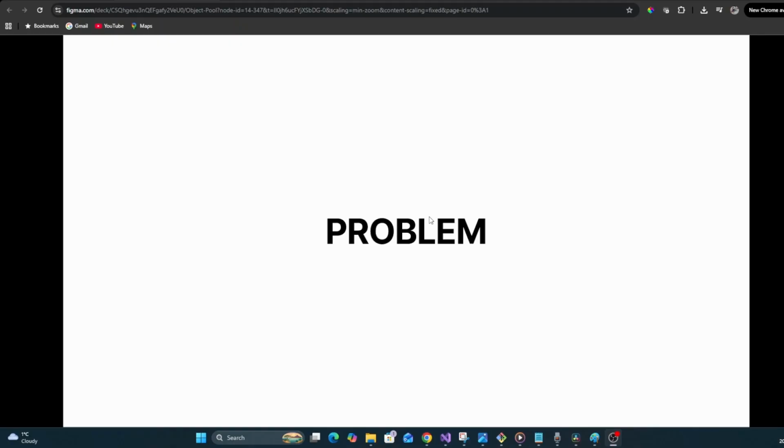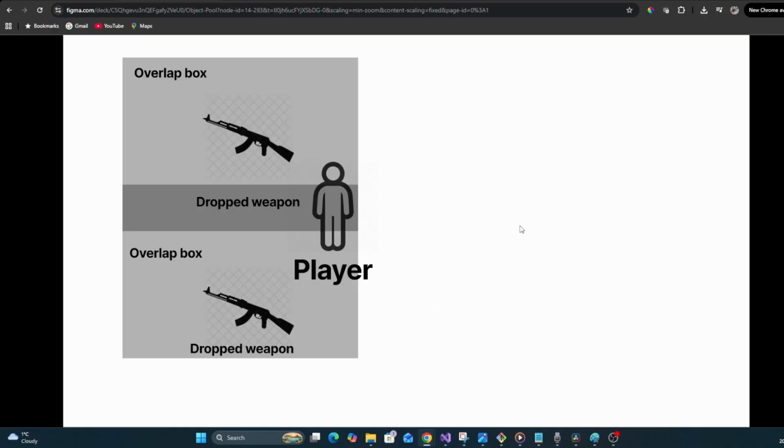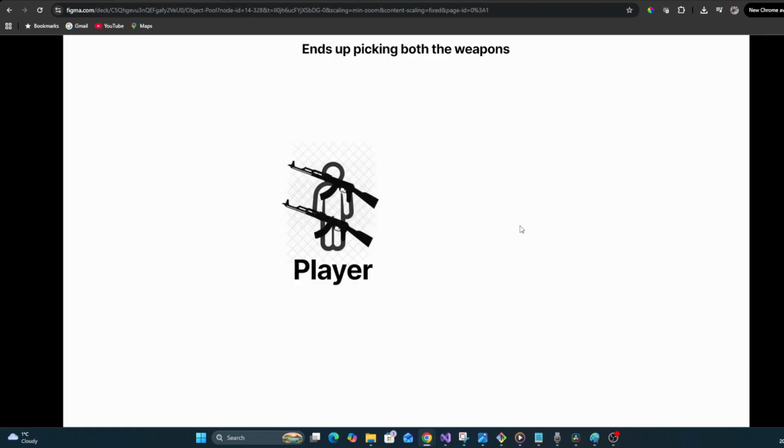Okay, so let's discuss the problem that we have at hand. We have a player and there are two dropped weapons which are close to each other. Each weapon has an overlap box and they are overlapping with each other. Let's consider a scenario where the player is between two overlapped boxes. Now the player presses E to pick up the weapon and he ends up picking both the weapons instead of picking one of them.